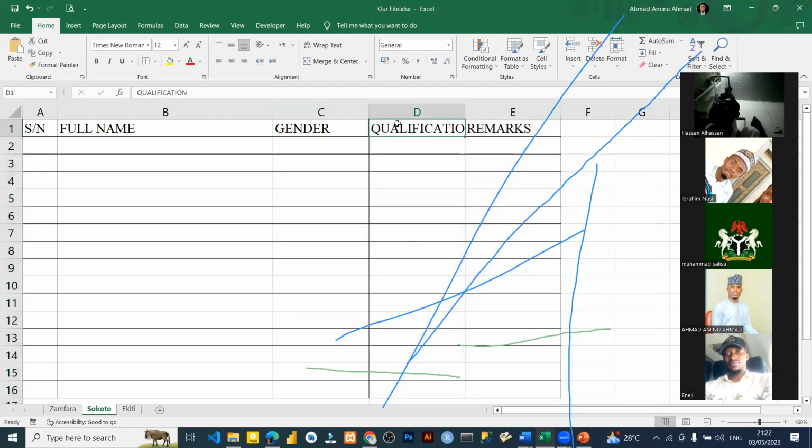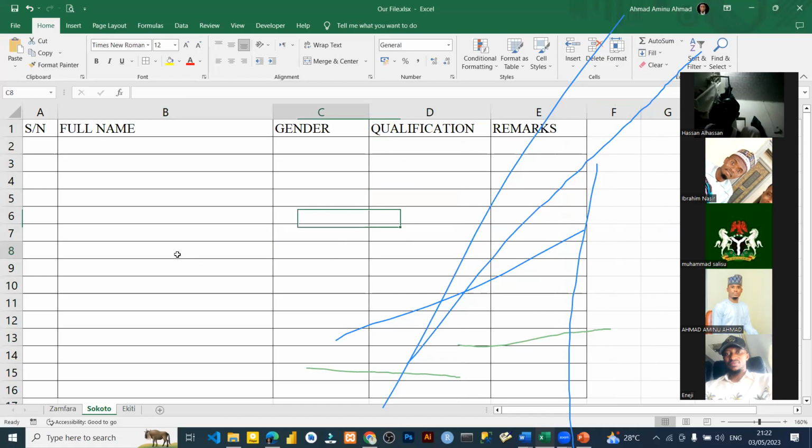But for qualification, you see, qualification is not yet included. So let's just increase qualification a little bit, like this. Okay, so qualification is okay.